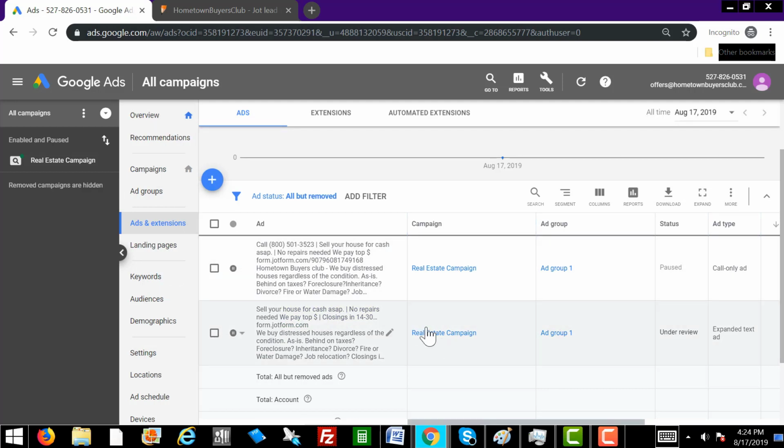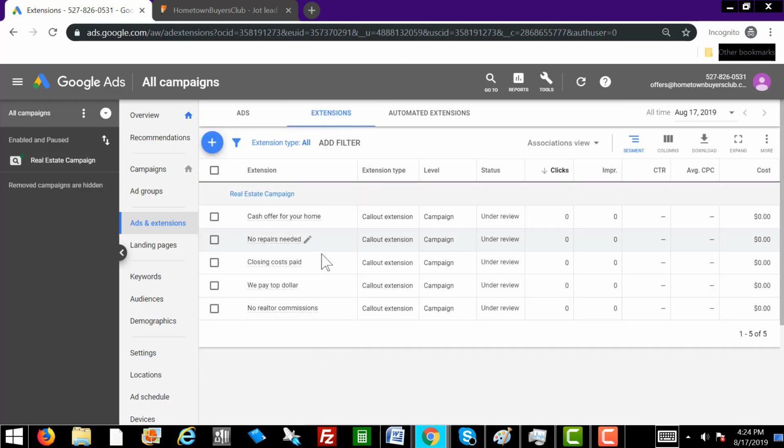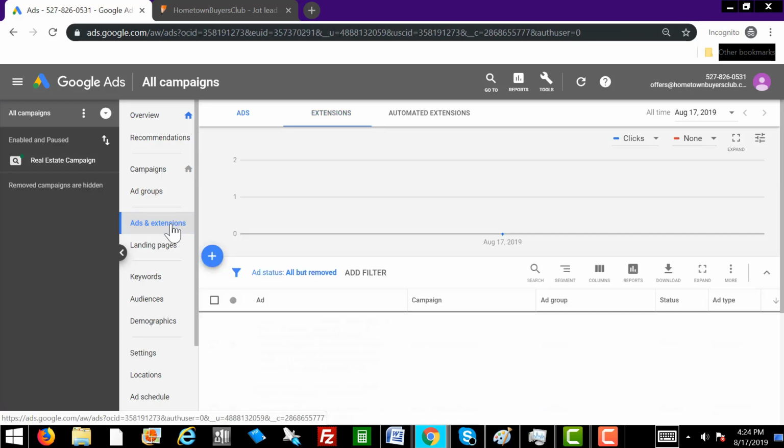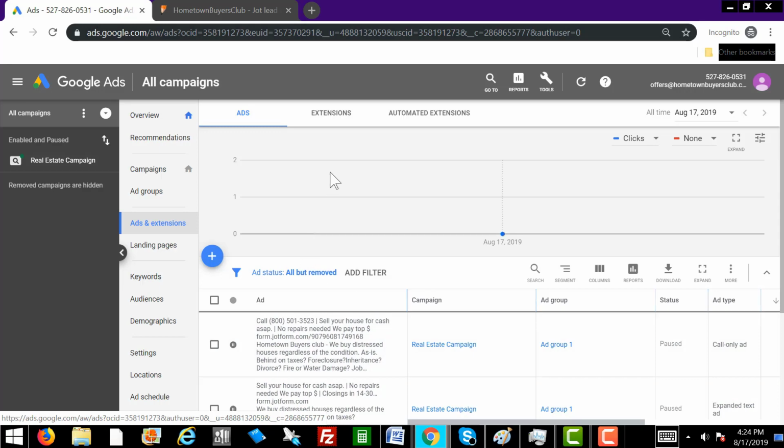What we're going to do here is go to extensions. You'll notice we have the call out extensions. Now there's one very important thing we need to add. Don't forget this step. We have to add your toll-free number, because if we go back to the ads, you'll notice this ad has your phone number in it, but this one does not. So the way we attach the phone number to this ad is by going here to extensions.